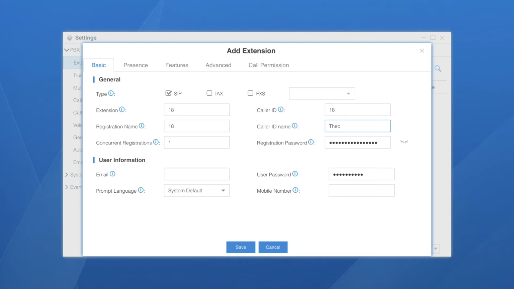So, next time that someone receives a call from me, he will see on the screen my name and the extension number. Registration password is the password that will be used for an IP phone registration. Concurrent registrations supports up to 5 SIP devices to be registered with the same extension number. In my case, I will need 2 since I will register my iPhone and my computer.